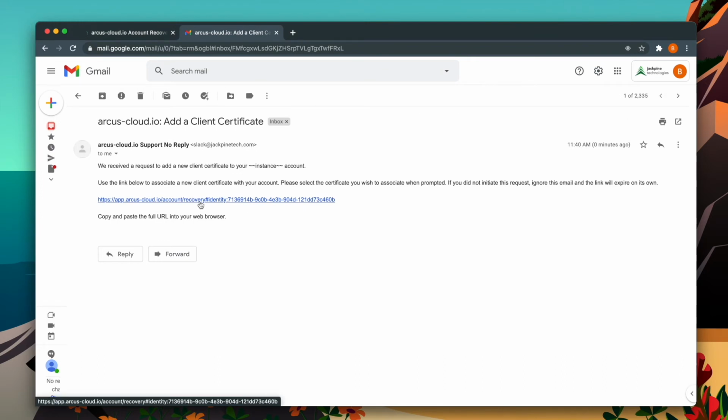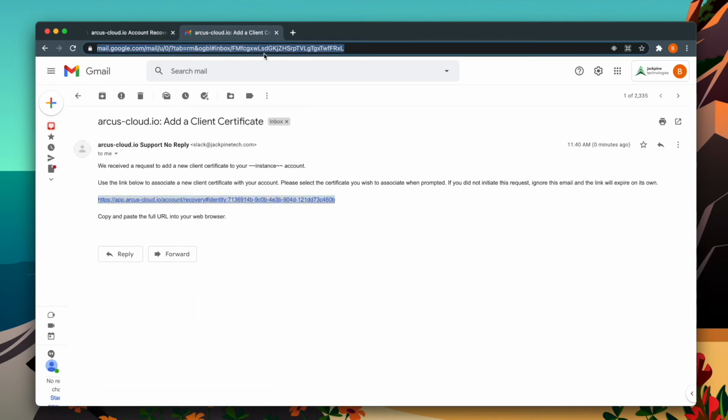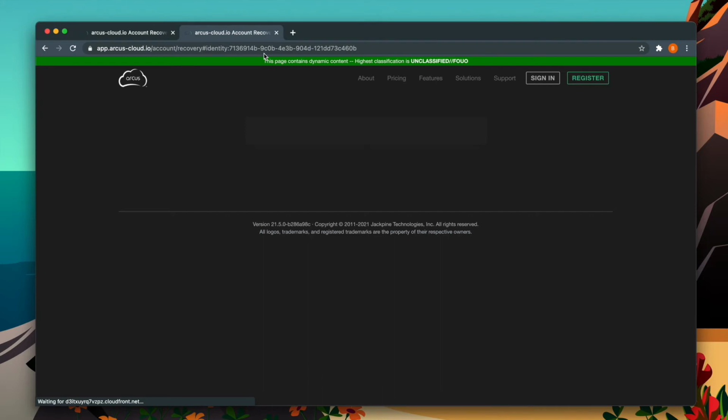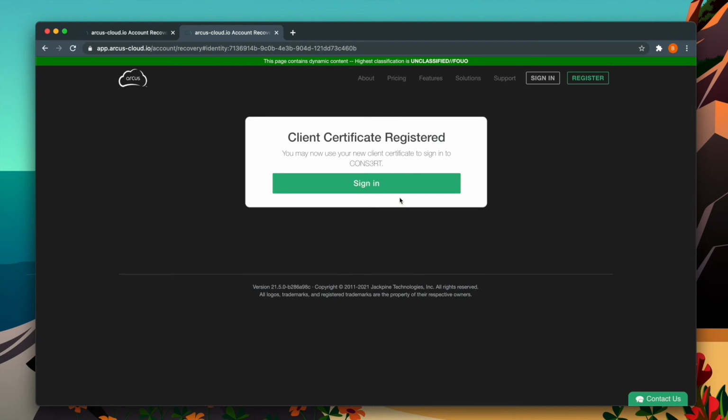If you do not receive the email within 15 minutes, please contact support@arcus-cloud.io. Once you have the link, you will be sent to a page with client certificate details. Please confirm that the information on this screen is correct. Then click Add Certificate, and you should be all set.